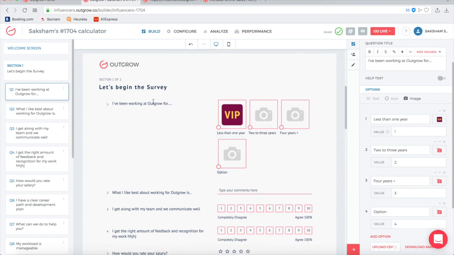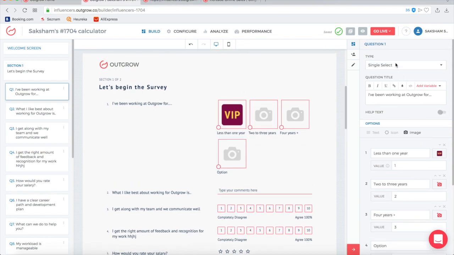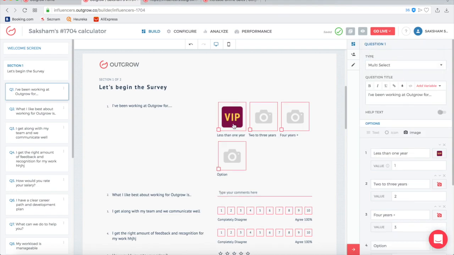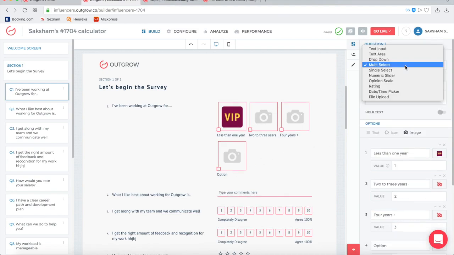Similarly, in this case, what was going on was a single select, so only one option can be selected in this question. But if it was a question where you want people to select two things, you can just click on multi-select, and then people can check multiple boxes here.